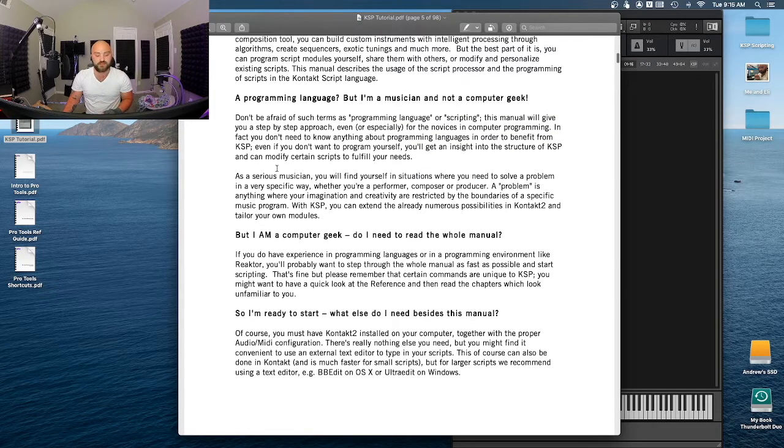As a serious musician, you will find yourself in situations where you need to solve a problem in a very specific way, whether you're a performer, composer, or producer. A problem is anything where your imagination and creativity are restricted by the boundaries of a specific music program. With KSP, you can extend the already numerous possibilities in Kontakt 2 and tailor your own modules.